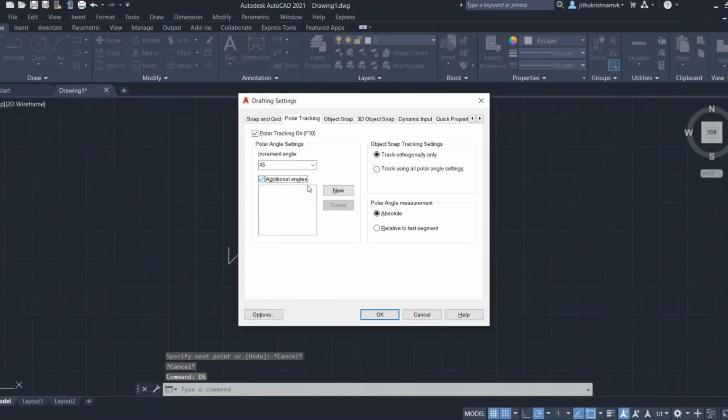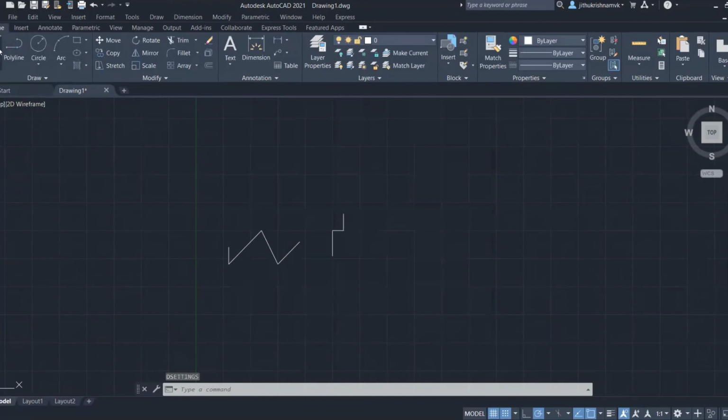Now with additional angles, we can provide new angles other than 45. So pressing OK, coming back to the line option. See the 0 angle; now it's 15 degrees. It's the additional angle other than 45. Then we will get 45, 90 and increments of 45, etc.